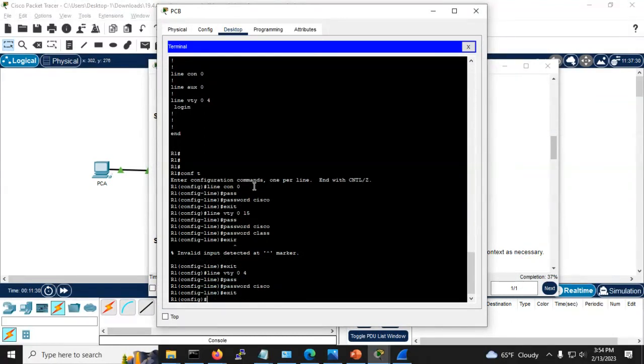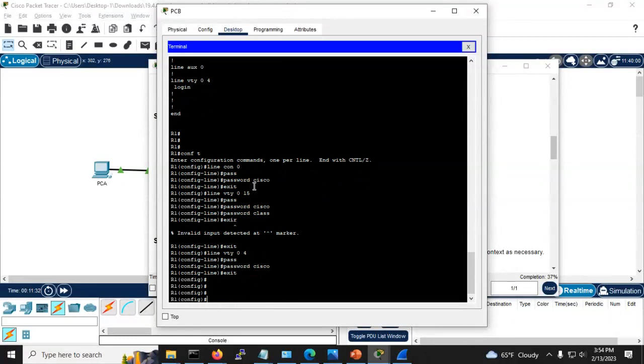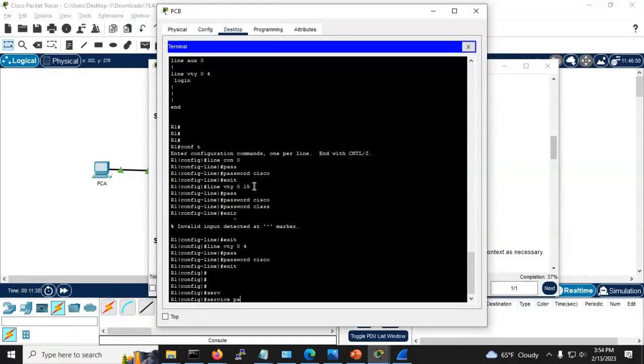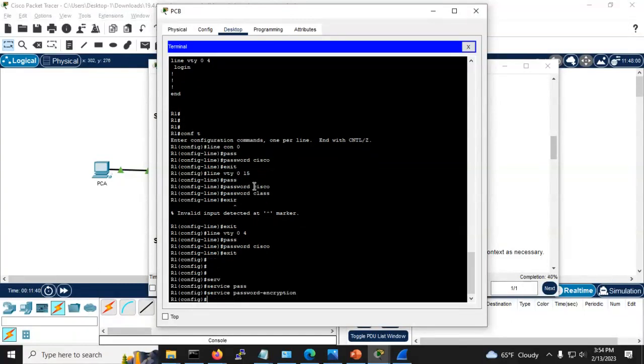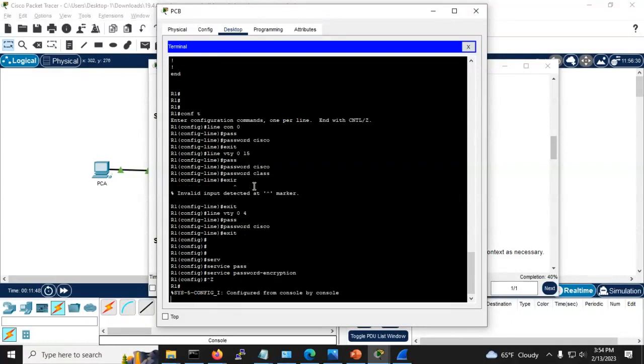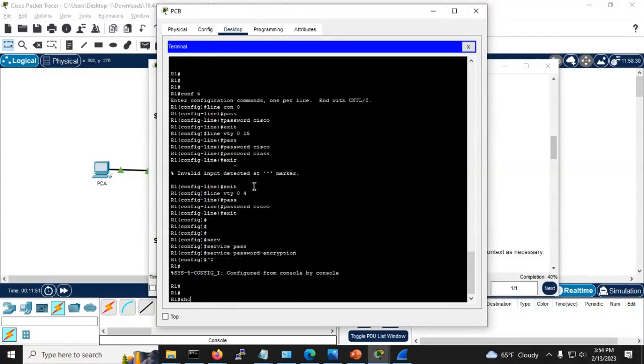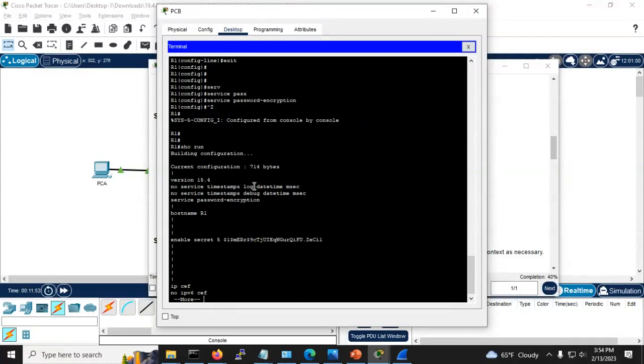We need to get back to just the regular global configuration area. Service password-encryption, press enter. Brought us up to 40%. All of our passwords now, if we do a show run, they're encrypted.